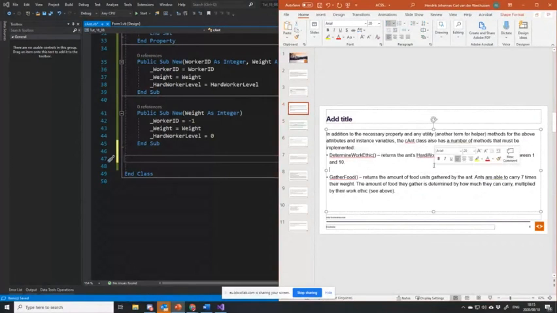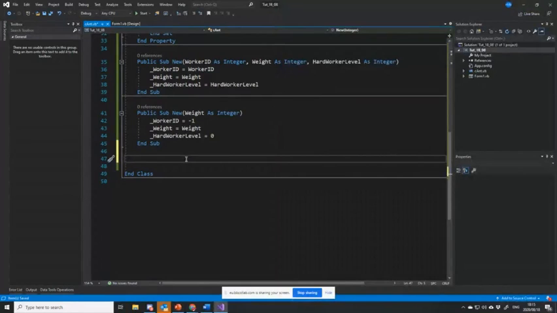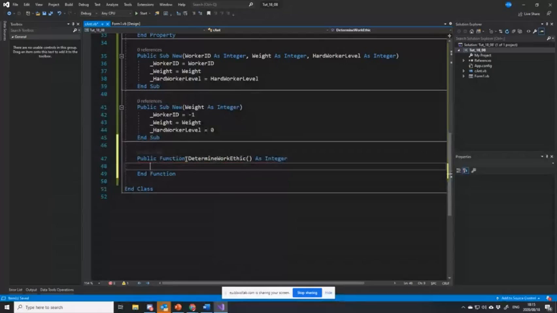Returns a hard worker level divided by a random value between 1 and 10. So let's go and do that. We go private function. Wait, we said we're going to make it public. We go public function determine work ethic, integer. We start with our randomize.